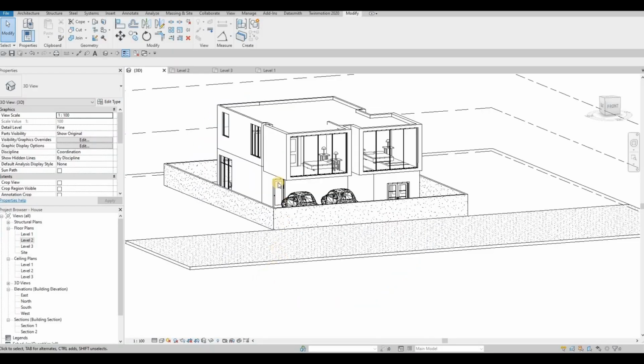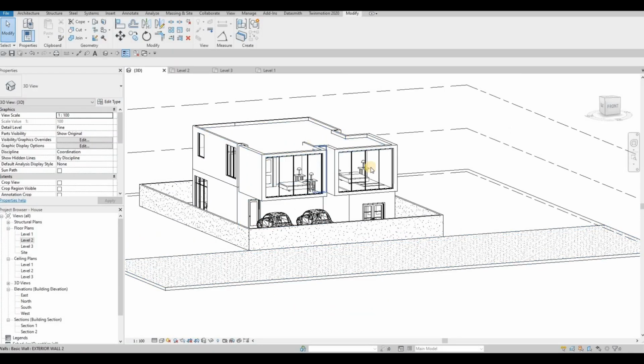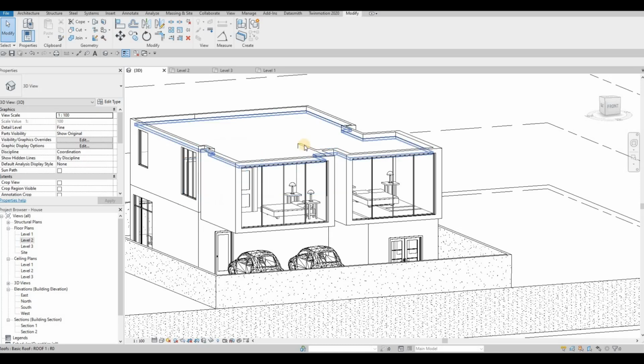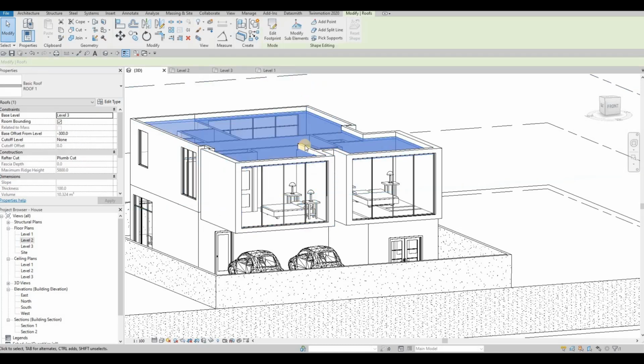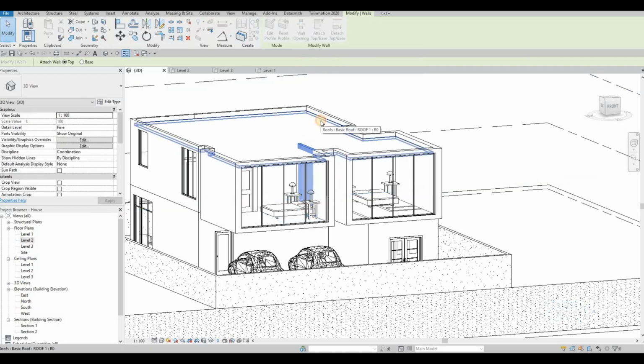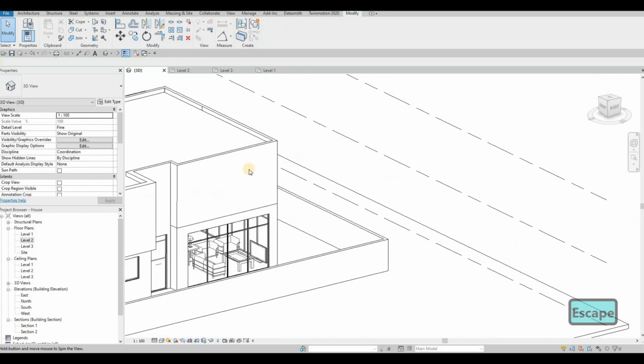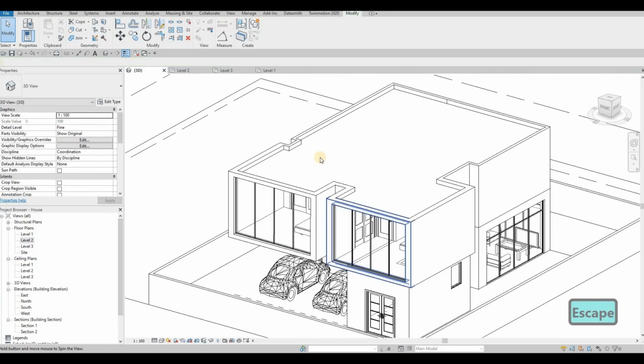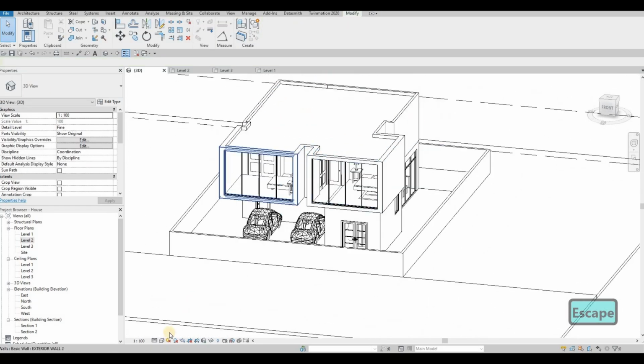So in the last video, we were able to change this look. Now we're gonna continue working on this. I just want to fix this part first. So select that or select this and then click attach top base and then select the roof. So now everything is lining up. So we're good with that.